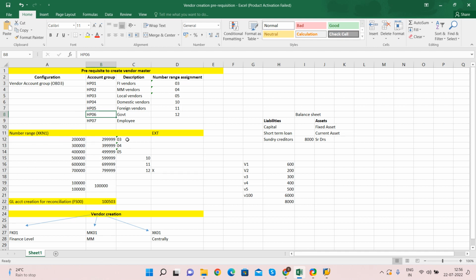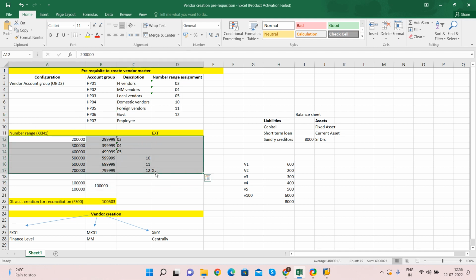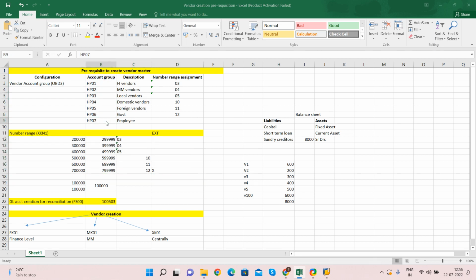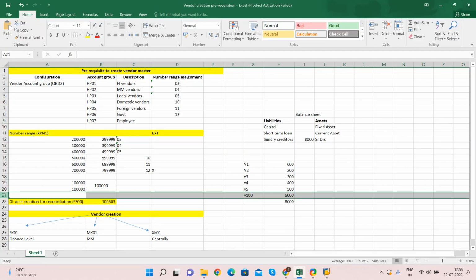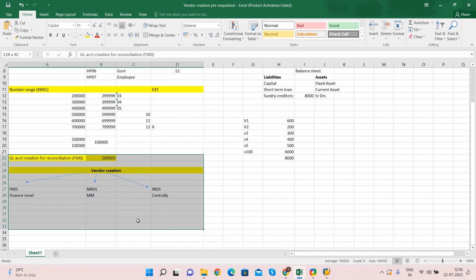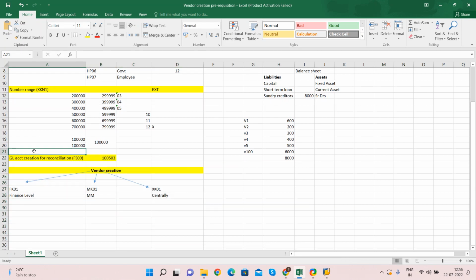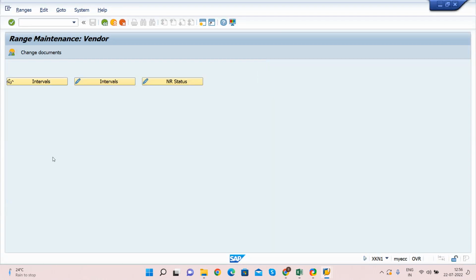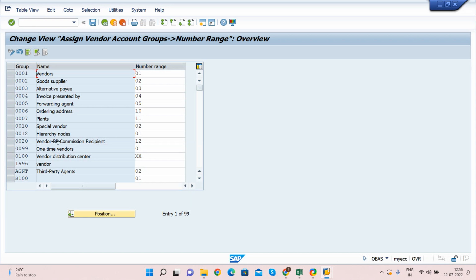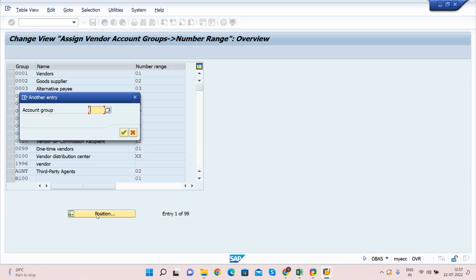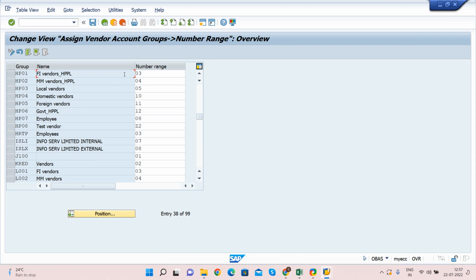Now these number ranges have already been created in the system, and all the number ranges have to be assigned to your account group. So where can we assign that? The transaction code is OBAS. If you go to this T-code, you can assign the vendor number ranges to your account group. Let me go to position, and my account group is HP01. You can see HP01 has 03, 04, 05, 06, 10, 11, 12. Here HP government vendors has 12.